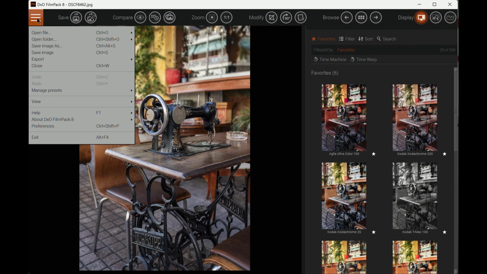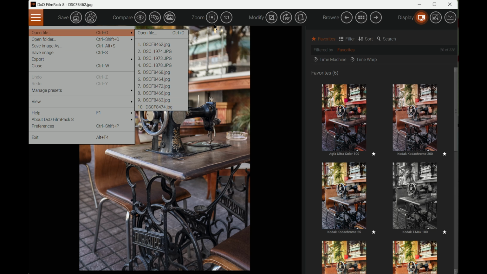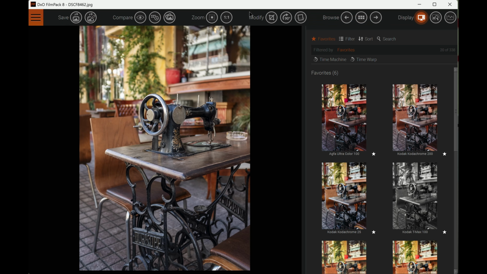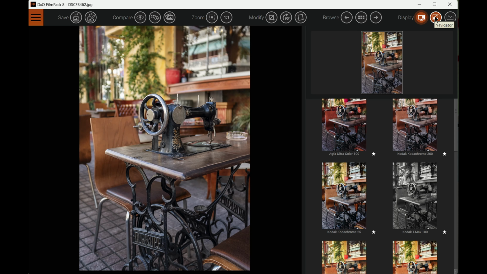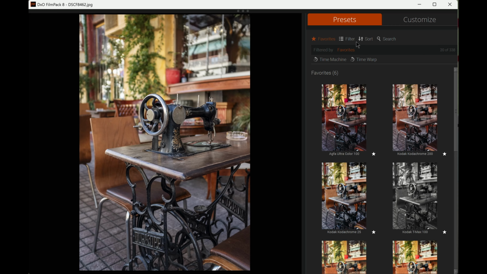Here we have the basic settings, and you can have the toolbar shown or not. I hide it so it opens every time. Here you have save, compare, zoom, modify, browse, display, hide controls, and this navigator and also the histogram.